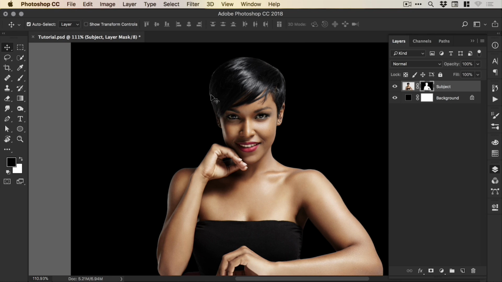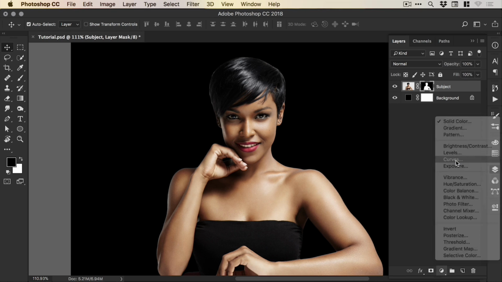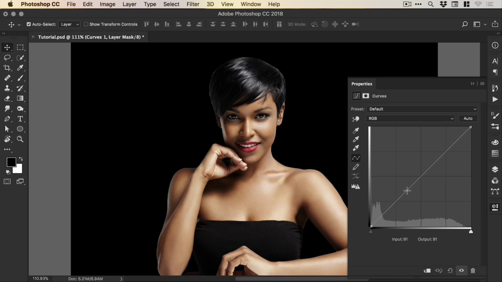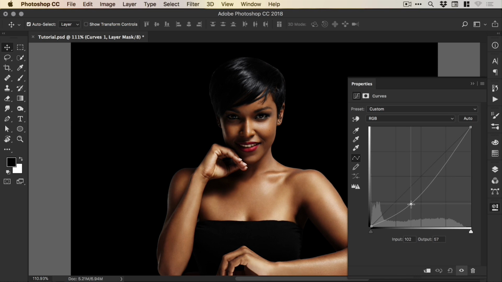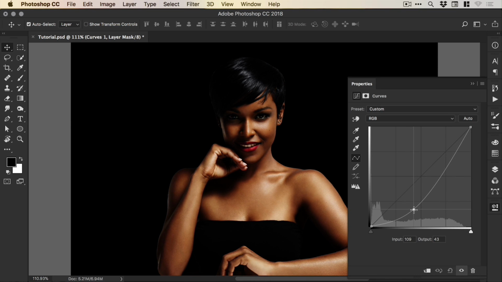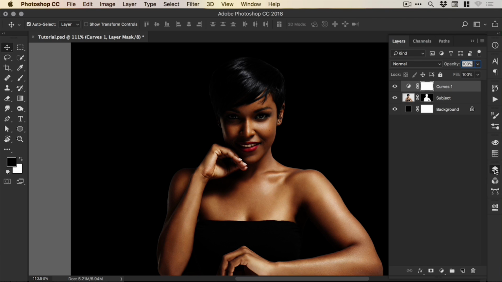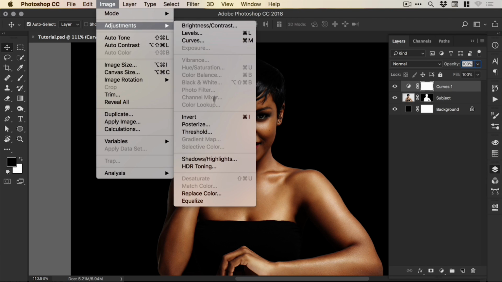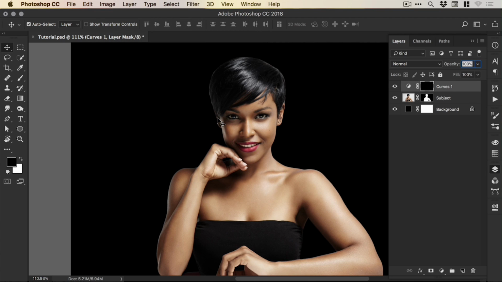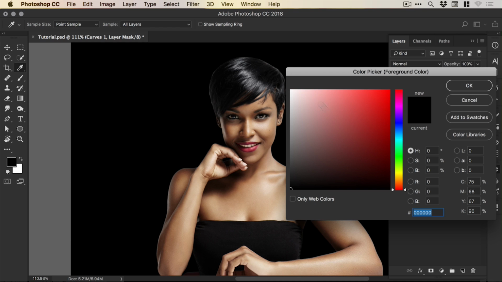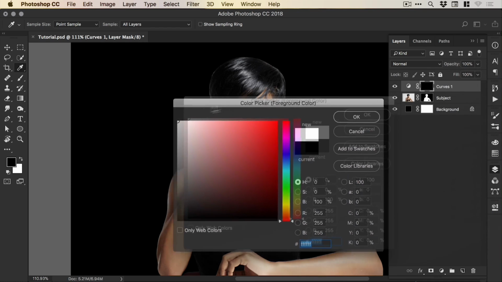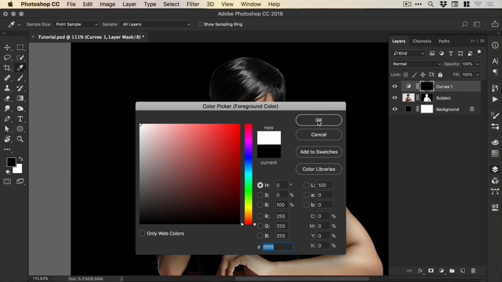Something else we can do to darken these highlights around the hair is if we go to the adjustment icon at the bottom and select curves, we can then drag this down. So it darkens the whole image. Of course, we can select the mask and go to image, adjustments, invert, and it will flip this round, effectively rendering it invisible. But of course, as with all masks, it's white to add to the mask, black to remove from the mask.